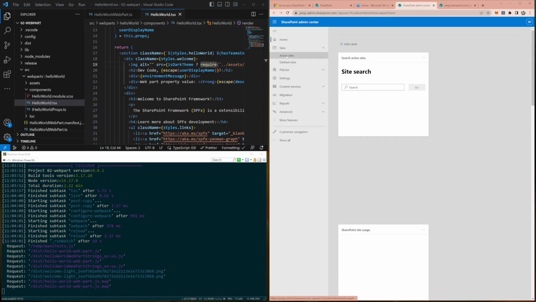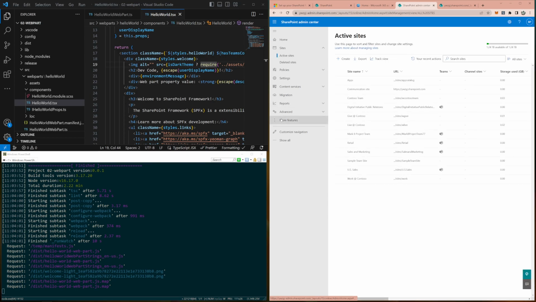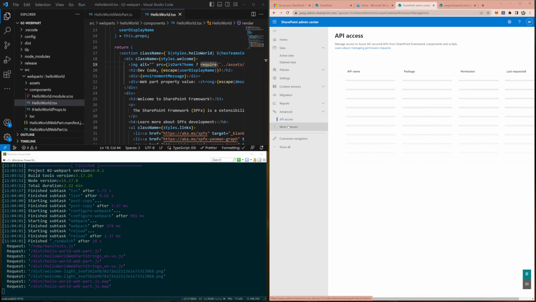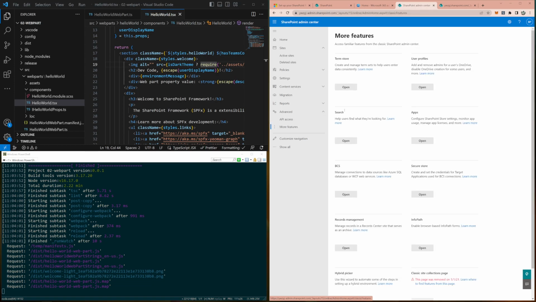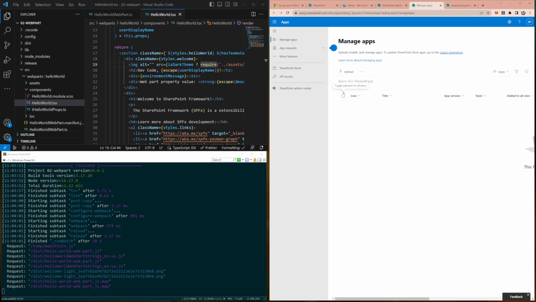And here you will see all your active sites. But we need to go to the app catalog, right? For that, you need to click on more features, and there you will see the apps. You need to open this apps. It will open the app catalog, right? So here we will put our SPPKG file. Okay, got it. So it's installing. So it's installed successfully.